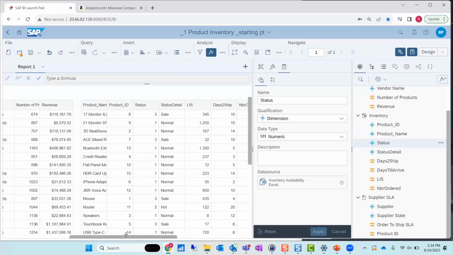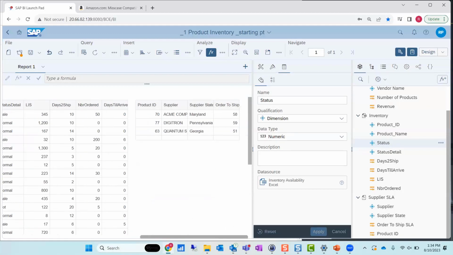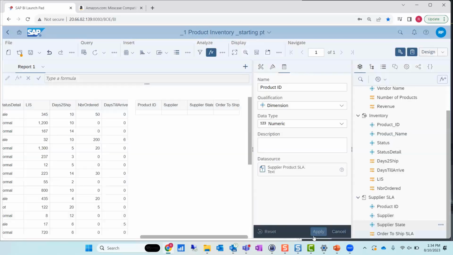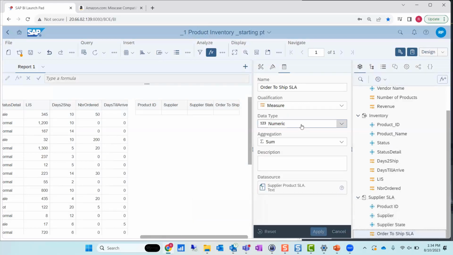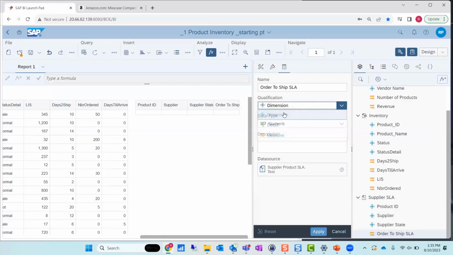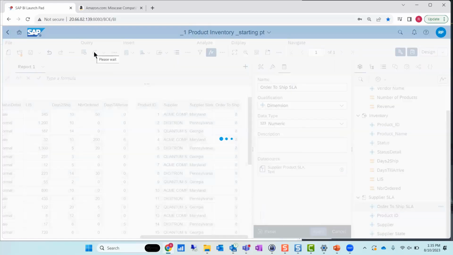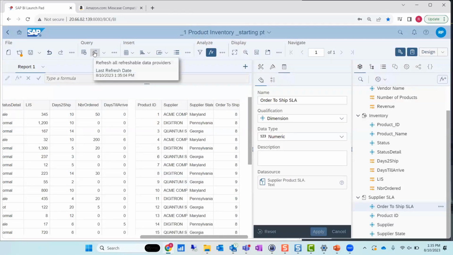And there's my data. My third query here, notice my product IDs, it just added them all up because it thinks it's a measure. So I'll click on product ID, change that to a dimension and apply. And the same with the SLA number of days and apply. And then refresh. All right, that looks much better.